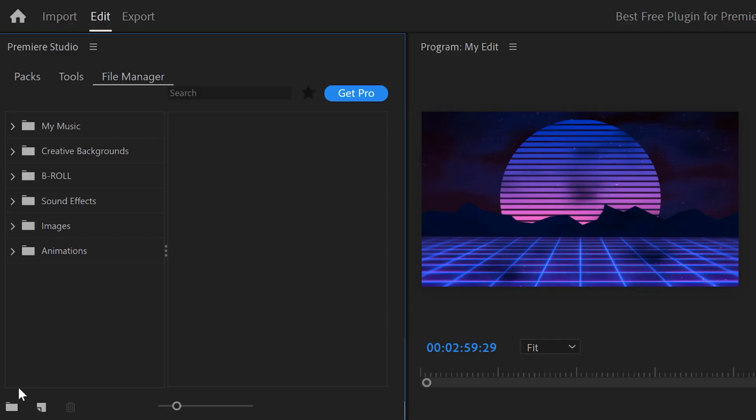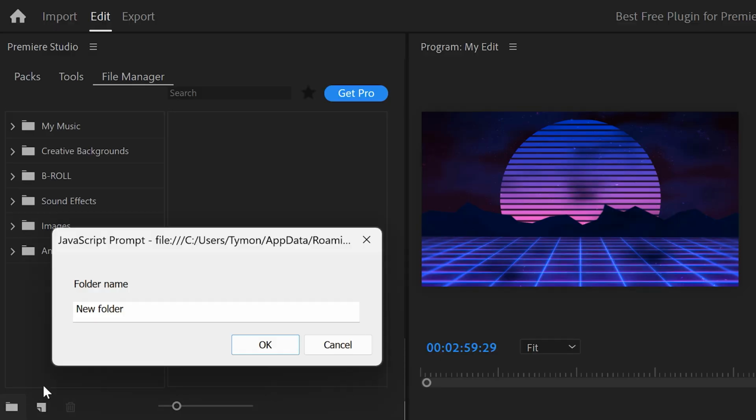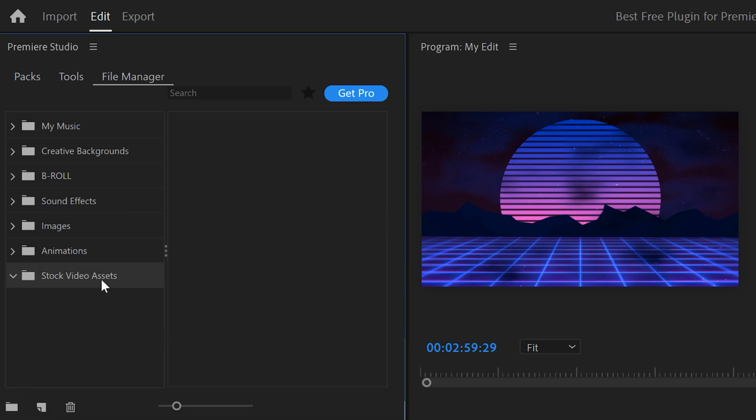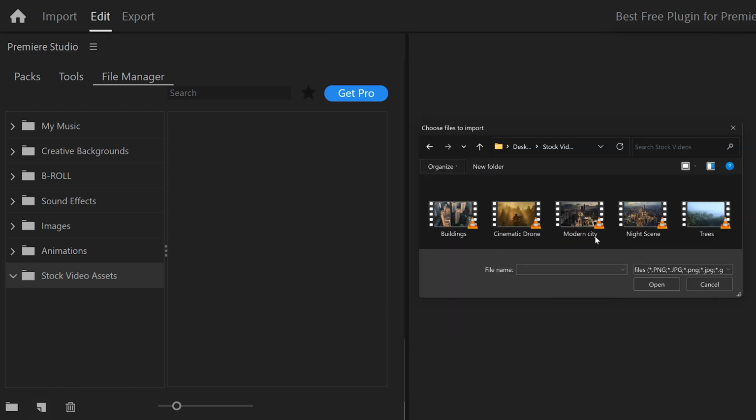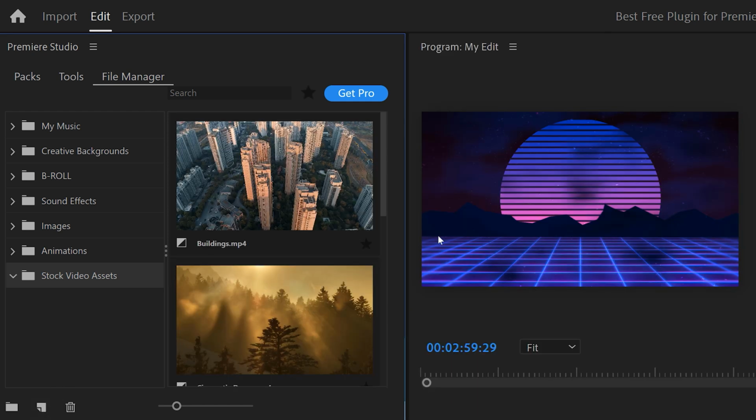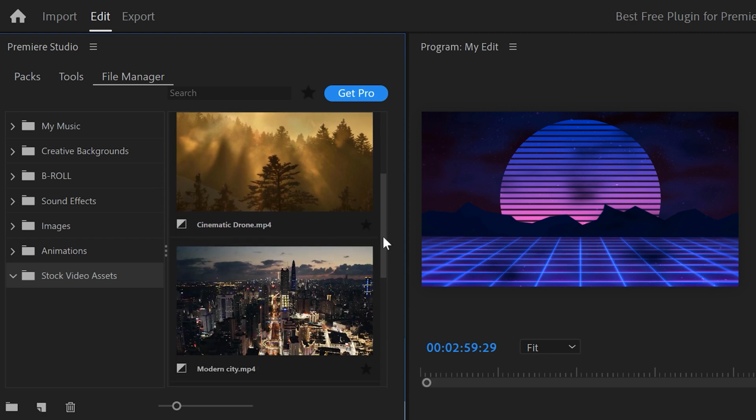Now, to create a folder in here, simply click the New Folder button and give it a name. For example, Stock Video Assets or something. Then click on OK. Now, with that folder selected, you can create another folder inside, or you can directly import new files. To do that, click the New Item button and import your clips. Now you can always access these video assets from this folder, no matter what project you're working on.